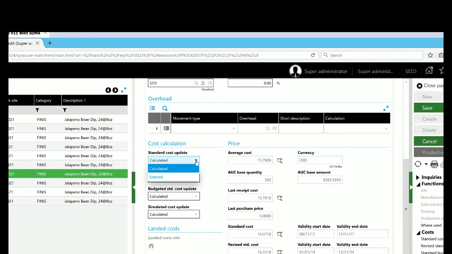Items that basically you purchase from a vendor. But as it relates to establishing a standard cost for the raw materials, they're going to be manually entered or imported into the system.